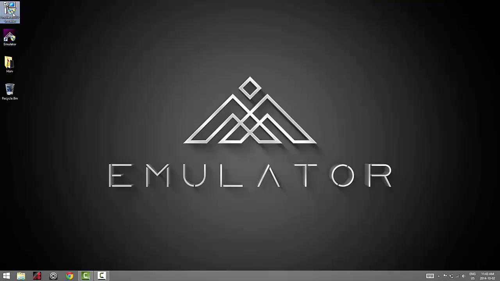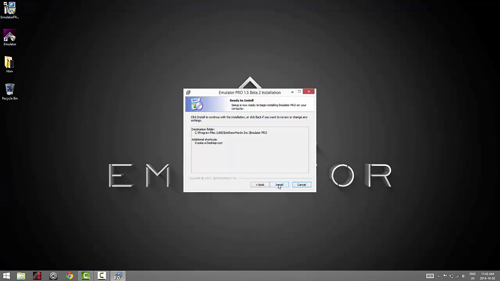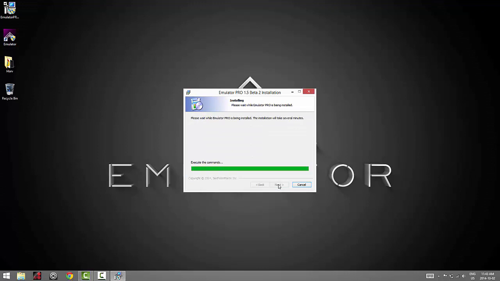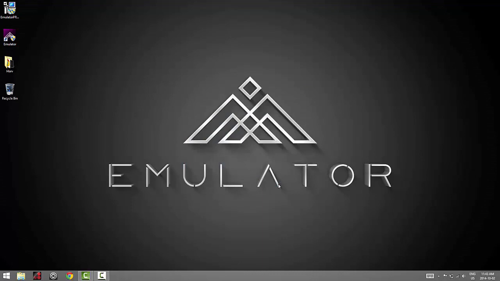So here we are on the desktop. You're going to want to just click the install file. Click there. Next. And I am on a touchscreen, but I'm using a mouse just so you guys can see where I'm clicking. Just finish up and it'll launch the program.